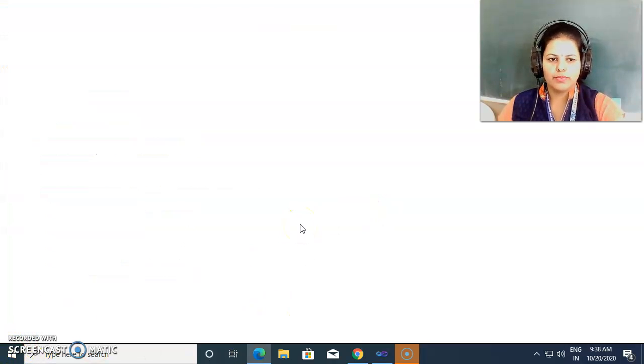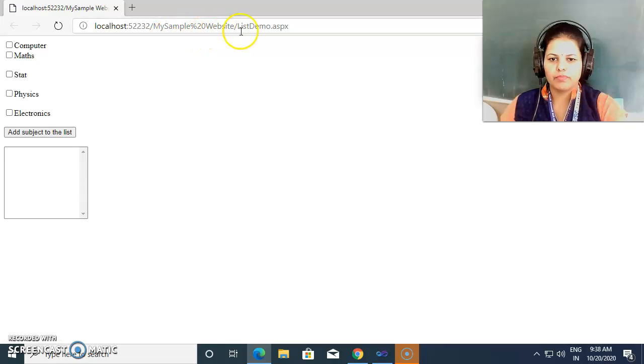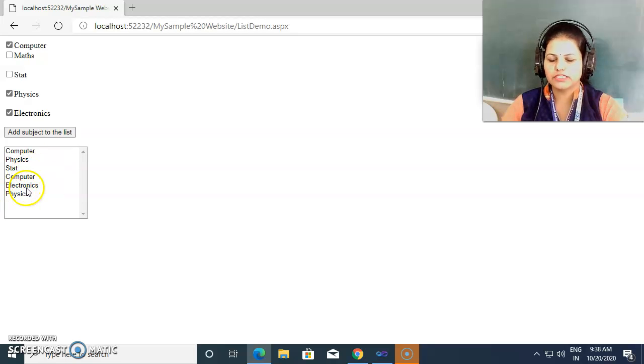So here is our output window, localhost my sample website list demo. Now computer, stat, physics, and add subject to the list. So these are added. Now if I select the subject and click on add subject to the list, then again computer is repeatedly added here. So I don't want one subject duplication inside this list box.